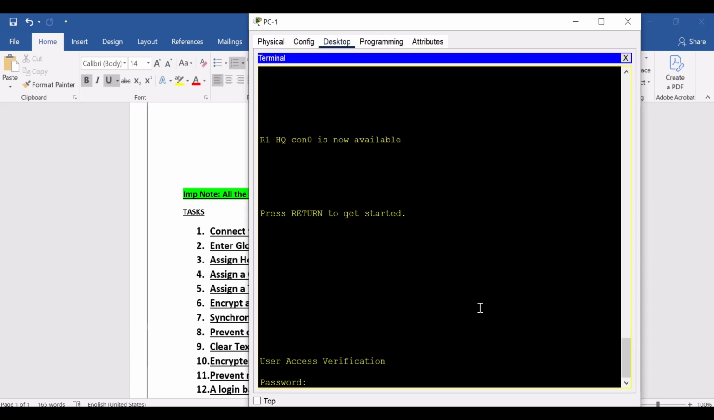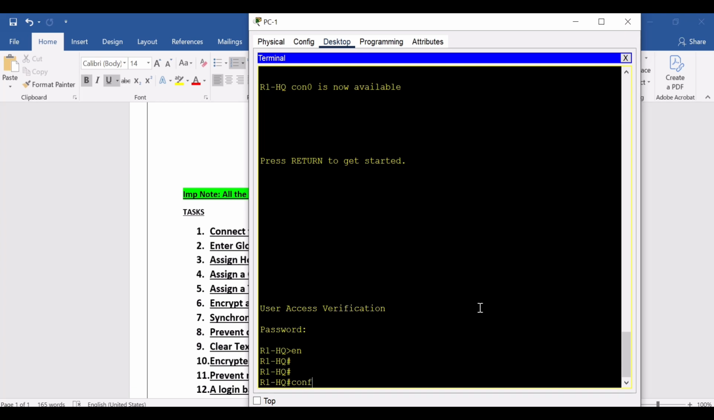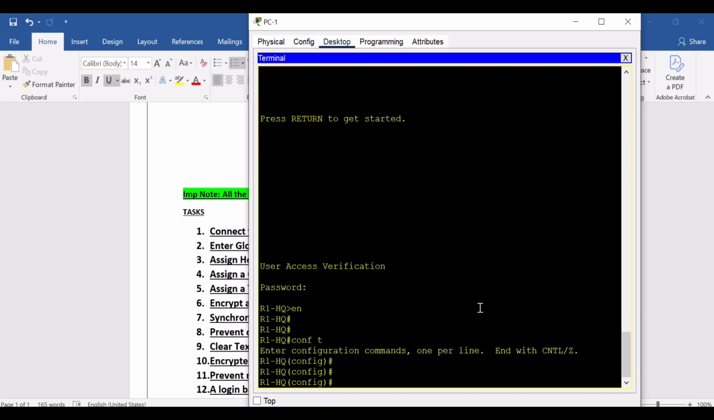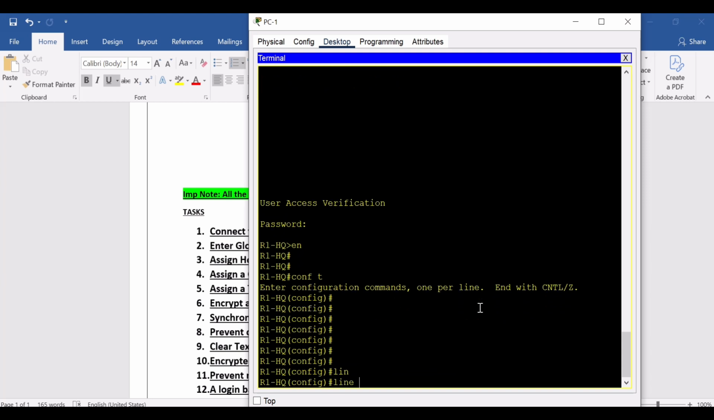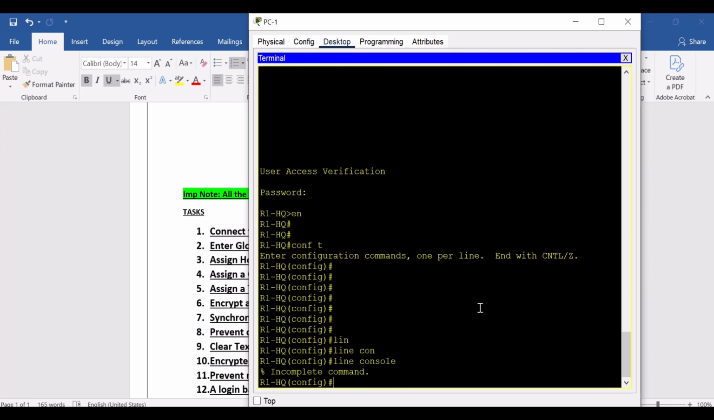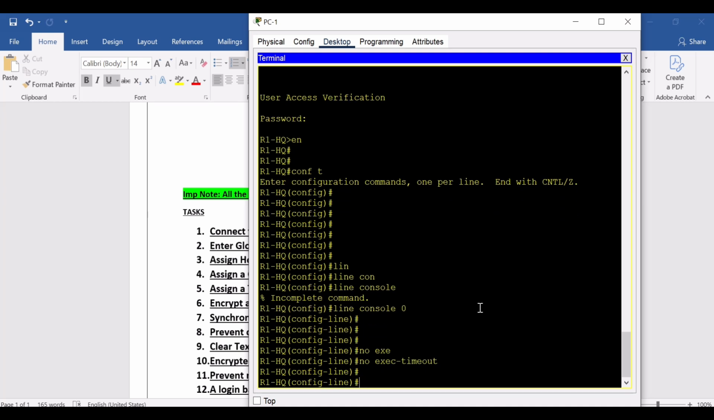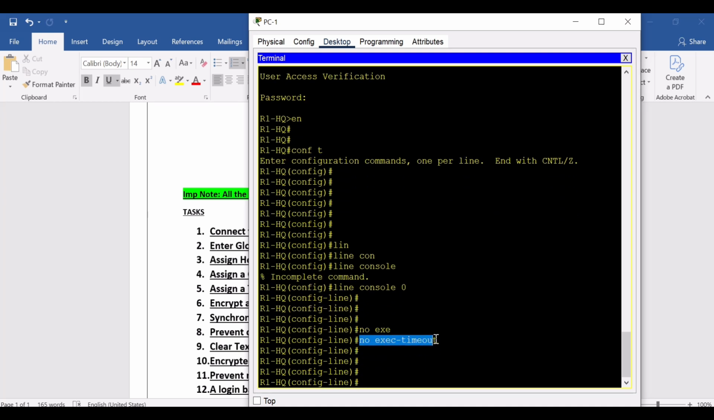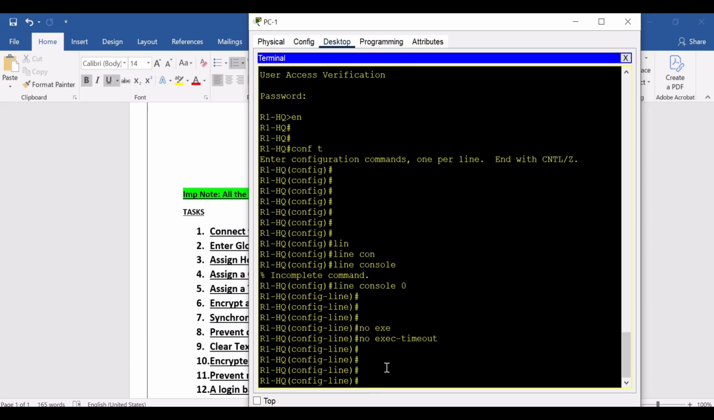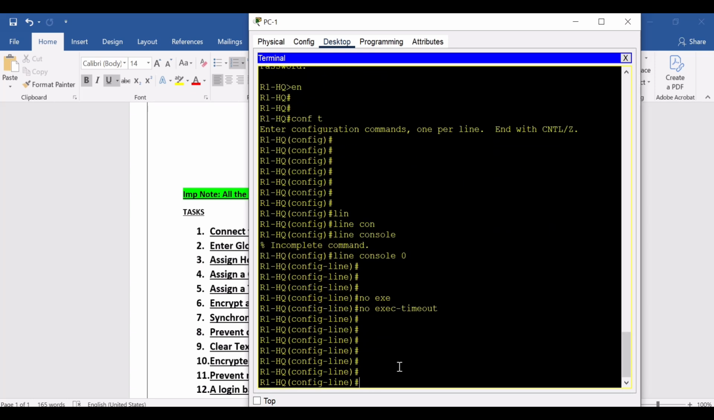You can see if I'm idle for 5 seconds, I'm... line console 0, no exec-timeout. So no exec-timeout is something you need to type in to prevent the console from the idle timer. The idle timer that I had given was 5 seconds. Now if I mention no exec-timeout, there is no idle timer mentioned, so the router will not log you off anytime.